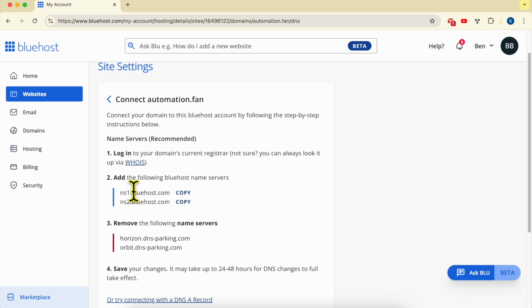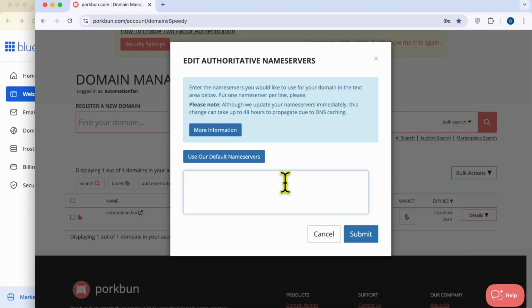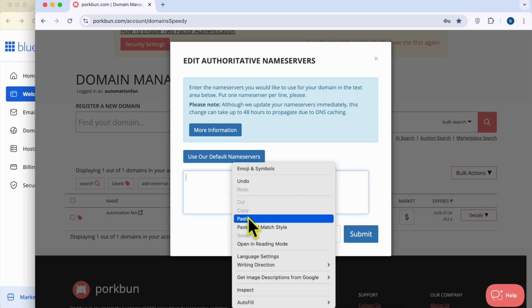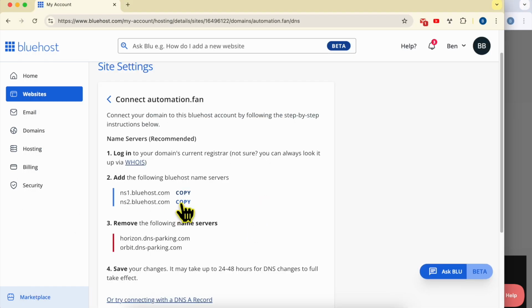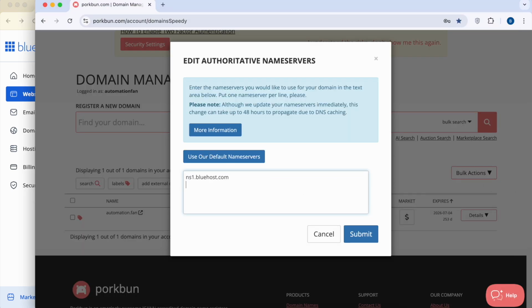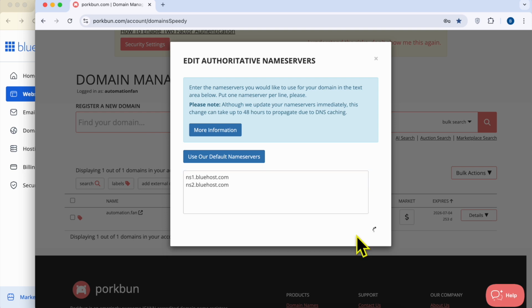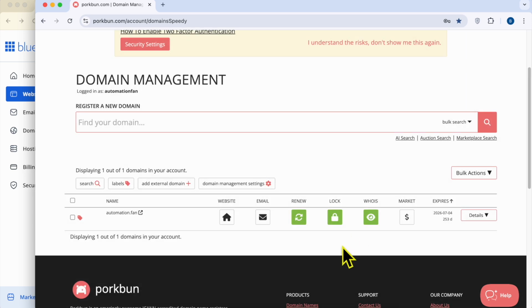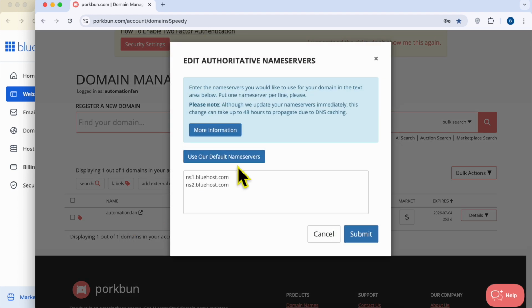So click on copy next to the first name server. Go back to Porkbun. Paste it like that. Same thing with the second name server. And click on submit. To make sure that those two new name servers are saved well, click again on NS. And here you should see the new name servers.